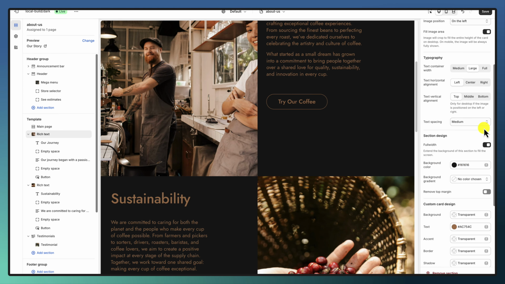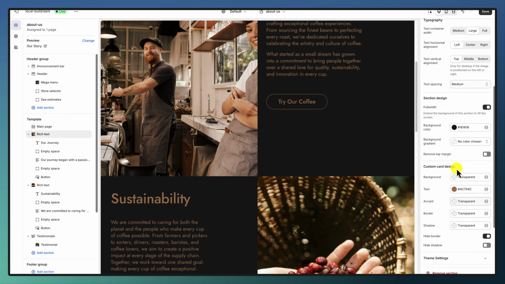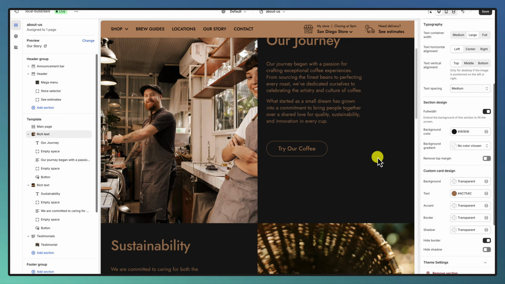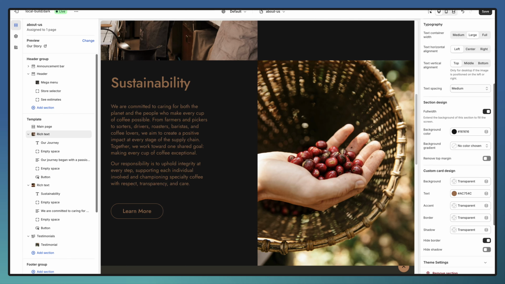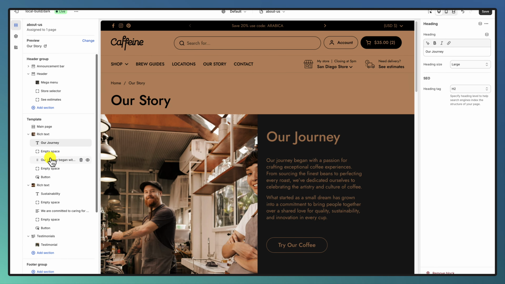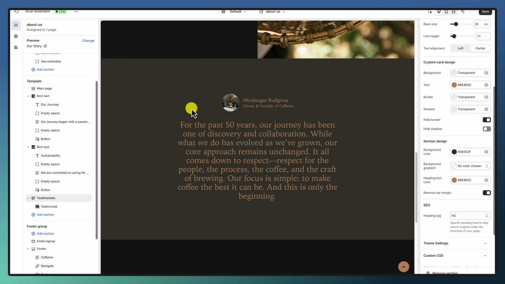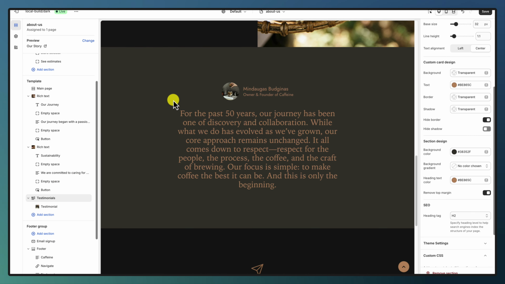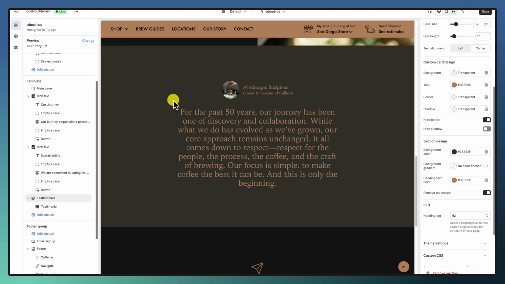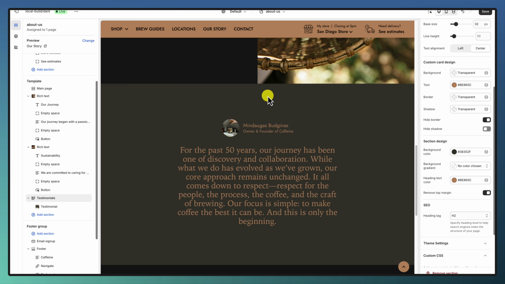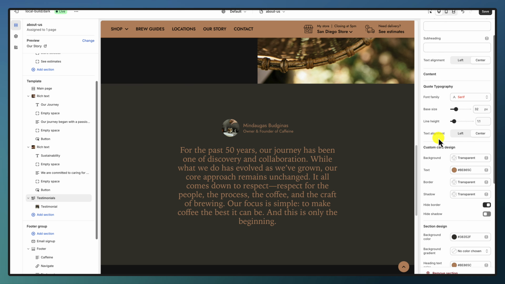We are changing the background color here in the section design, and in the custom design we are hiding the border and doing different text color. Then here we are adding headings, we are adding text, and we are adding buttons along with empty space. And at the end we have a testimonials section, for which we are changing the background color, removing the top margin in order to fit with the rich text sections, and we are just having one single testimonial in serif font.